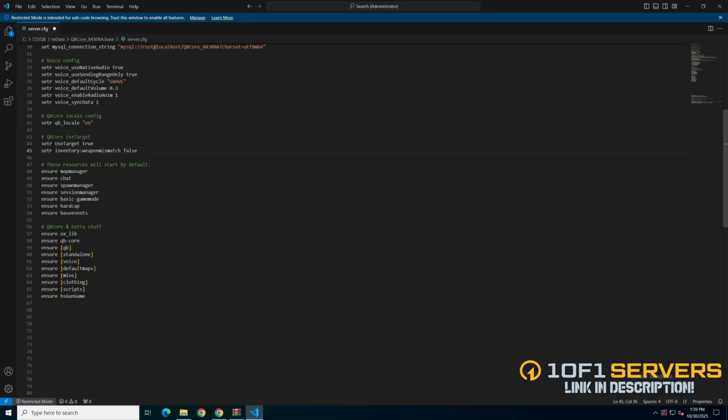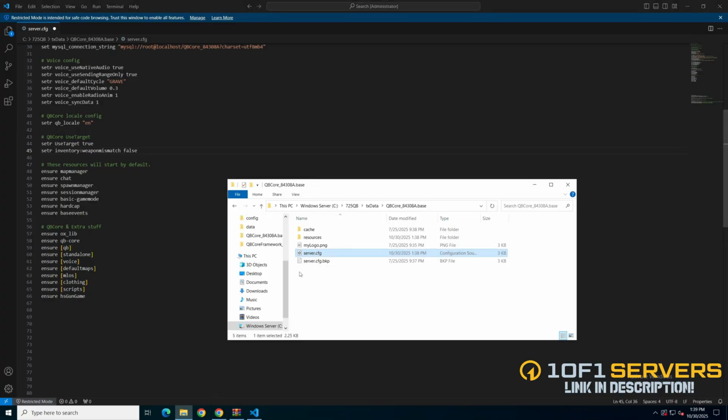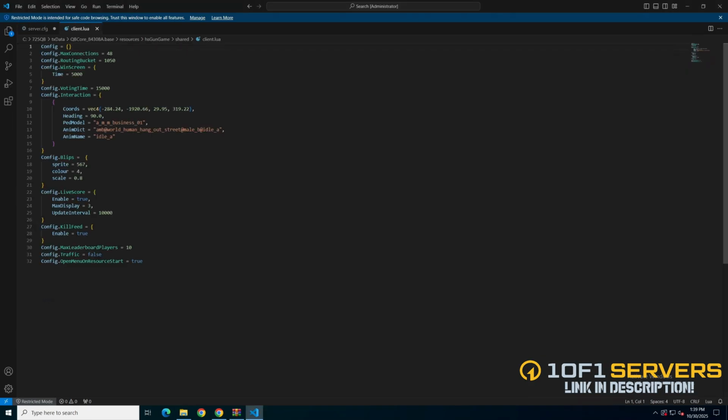Moving on to the configuration options, go back to the gun game folder. Into the shared folder. And we'll start with the client Lua. First, there's the maximum amount of connections, rounding bucket, and time for the win screen.